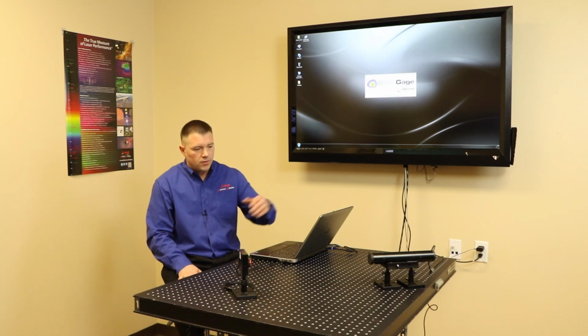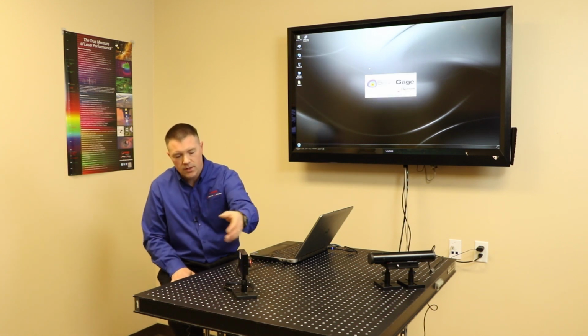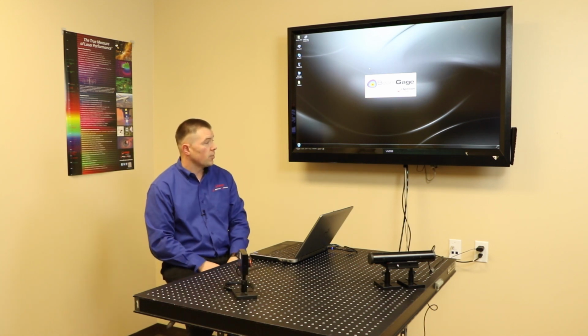So what we have here today is we've got a laser and we've got one of our cameras. We've got a computer that's going to be running beam gauge. We're launching our beam gauge now and we're going to talk about the different things that you're going to be seeing in beam gauge.